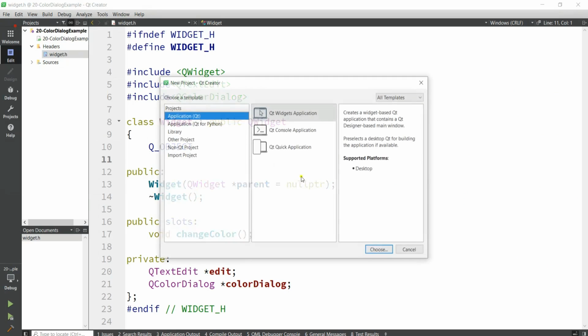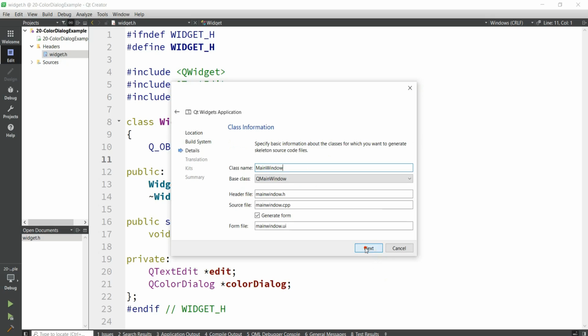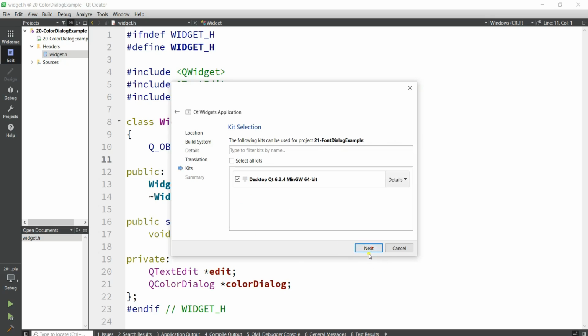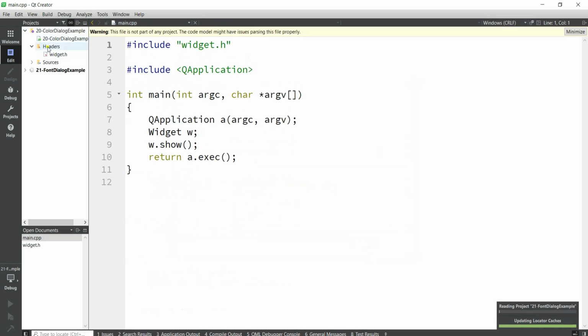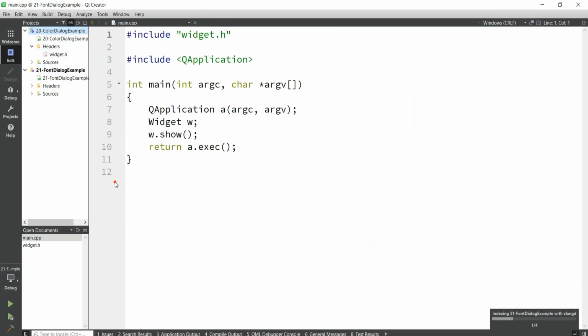So in here I'm going to create a new project, and I can just name it font dialog example, and we can just click on next. We want a widget based application, we don't need the form, and let's create that project. So now the project is created, and I can just close this.